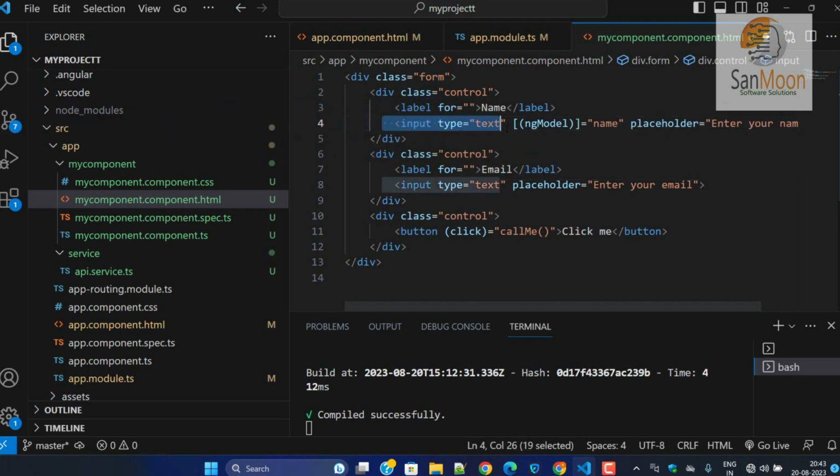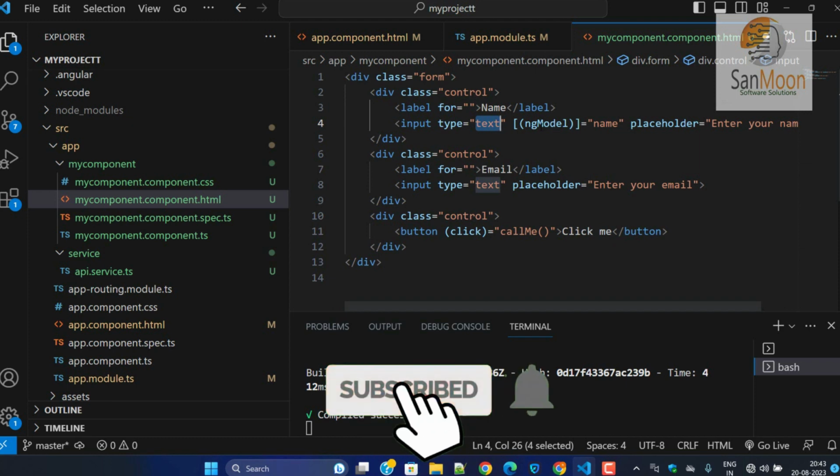So NGModel goes inside the text boxes only. That means you always apply NGModel only to control tags like text boxes, select boxes, and radio buttons. NGModel can only be applied to control tags.